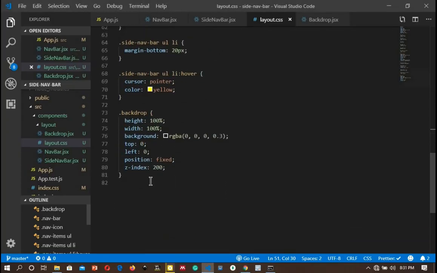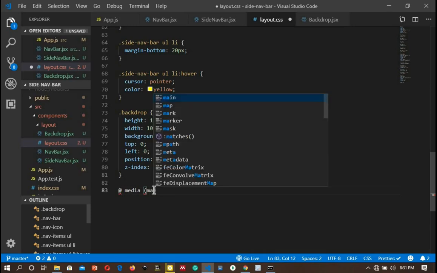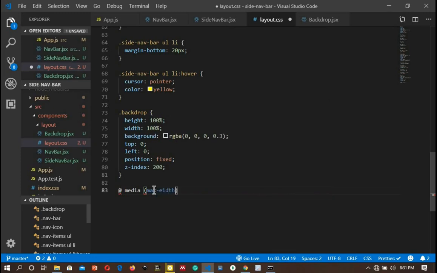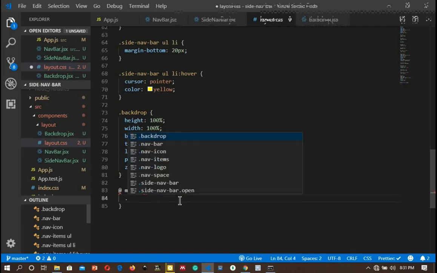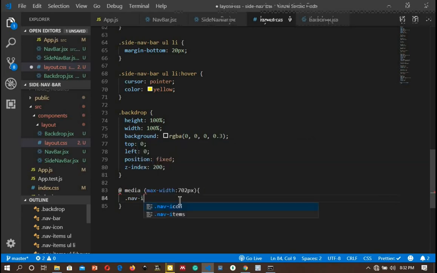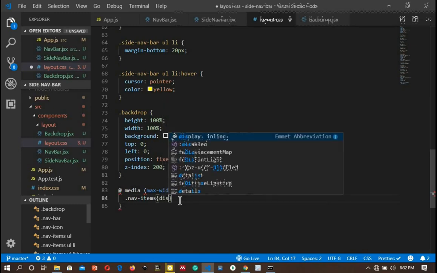I will go at the bottom here, and what we are going to do is to use a media query. So at media, we want to set now a max width for our navigation items. So max width to be about 702 px. And then we add a styling. We target our nav items, so dot nav items, we want to display none.